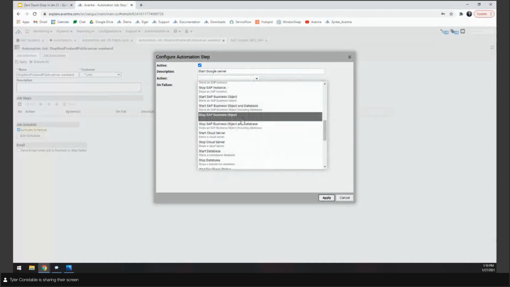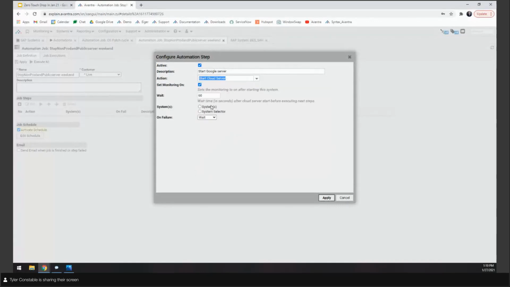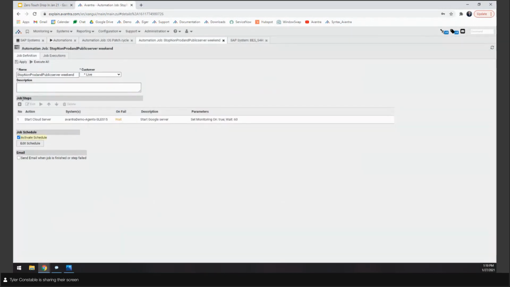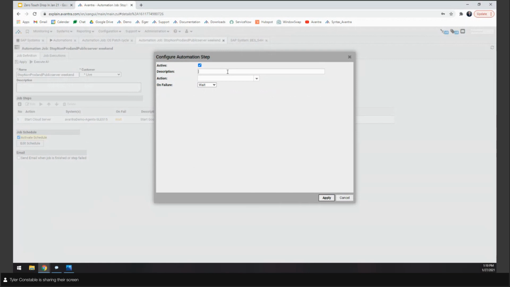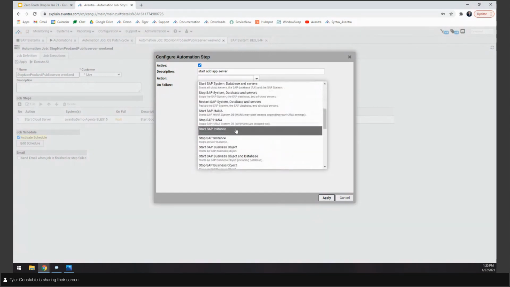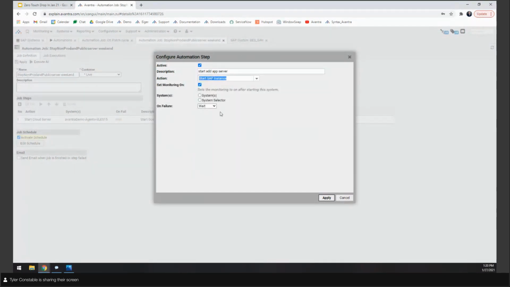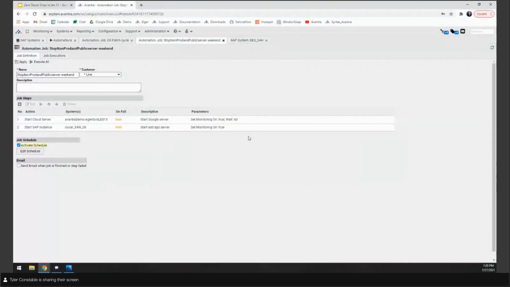Let's go down to our start cloud server, select that server that we're talking about, whatever that is, and then we're going to start the actual additional application server as well. Start additional app server, and away we go, now with the additional instance as well. So start the SAP instance, and there we go. Now we will have more additional application servers as soon as Avantra recognizes that it's running out of them. So again, point and click, pretty easy. This is going to apply when that check goes into critical status. That will trigger this automation.